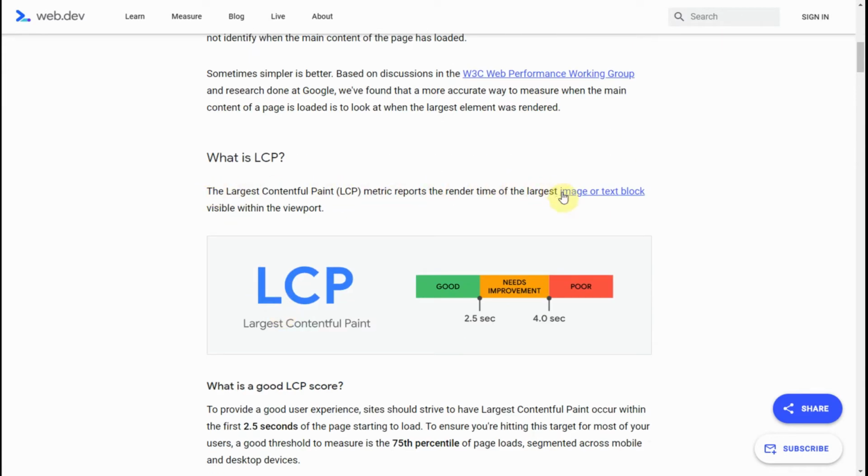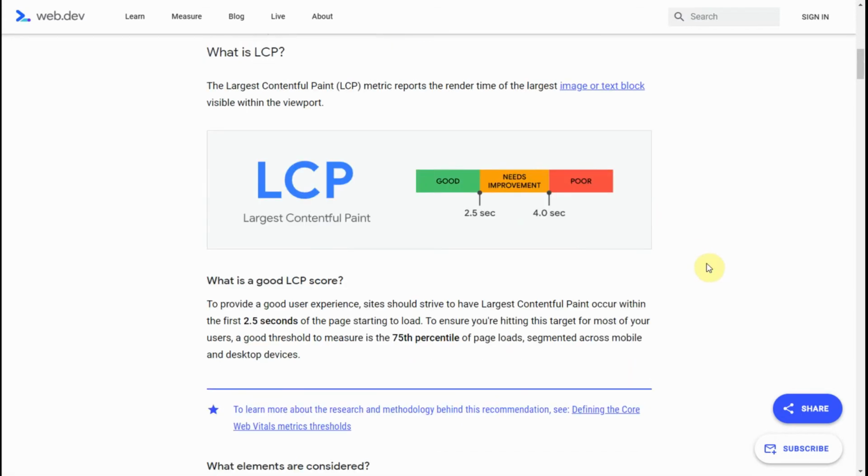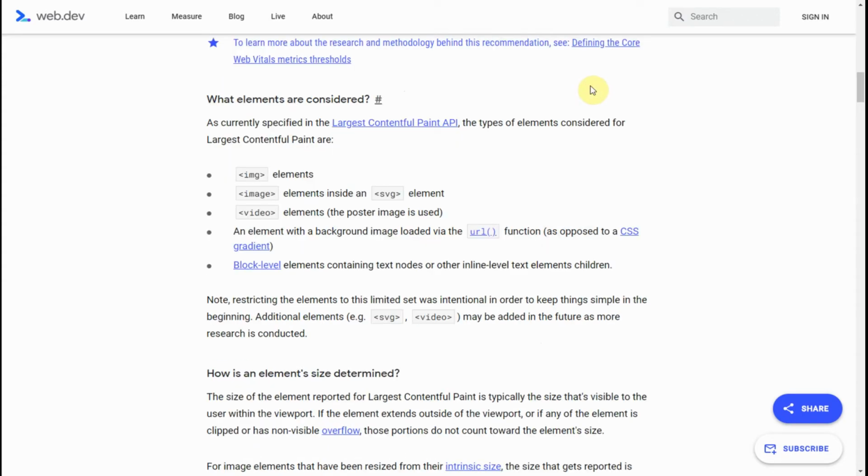The render time of the largest image or text block visible within the viewport, which can be an image, an SVG element, video, a background image, or a block level element, but normally it's your header image or the title of your article or post, how fast it will load in the viewport or the browser that you're using.